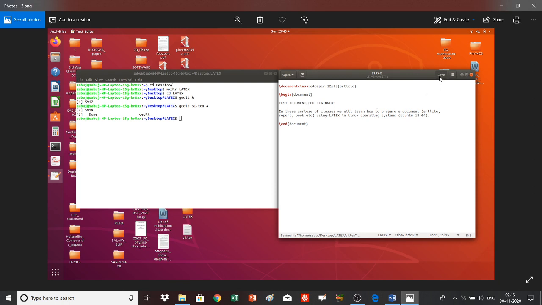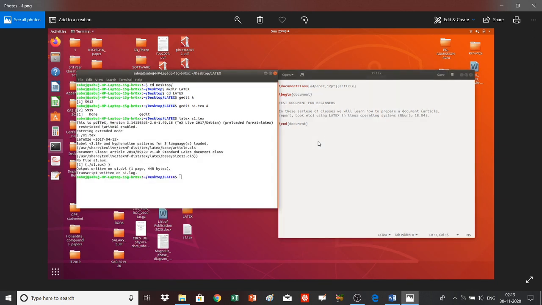After that you press save, and after saving you have to find out its output. To find out its output you have to run the command that is here. This is latex, then space and s1.tex. So write latex, then your file name, after that give you enter here, and this will create your output file.